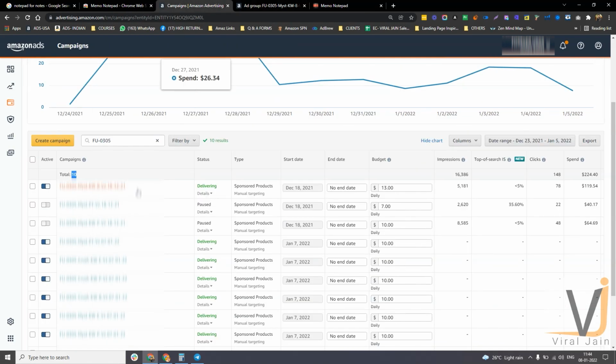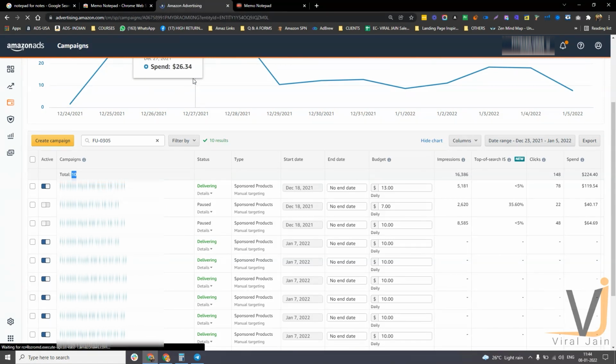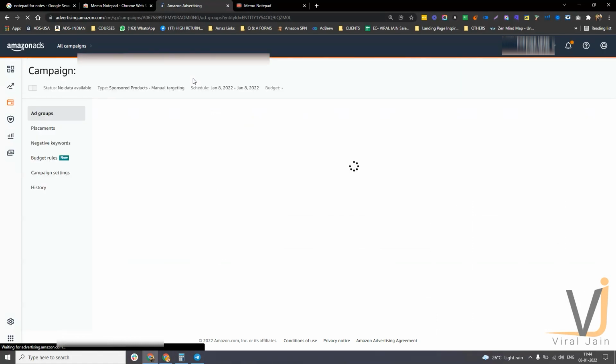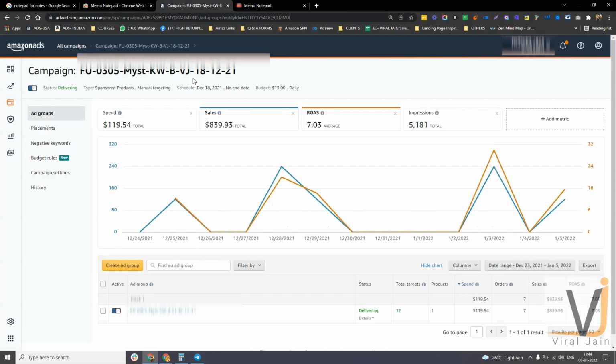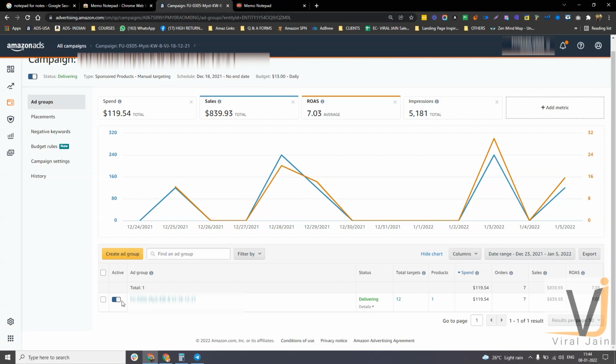Now, one more thing, a lot of people ask me why there is only one ad group. Why don't you create broad, phrase, and exact, all three ad groups in one campaign? Now, let me explain this psychology, which is very, very important. Imagine you have three ad groups. Like this is one, then there's two, another one is three.